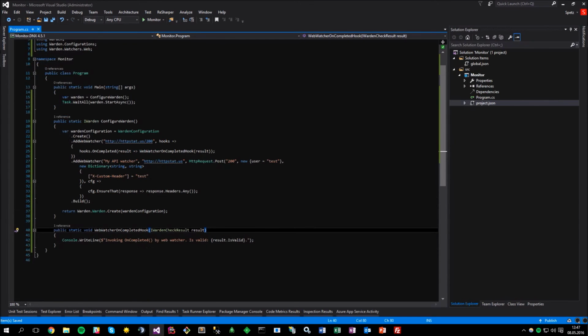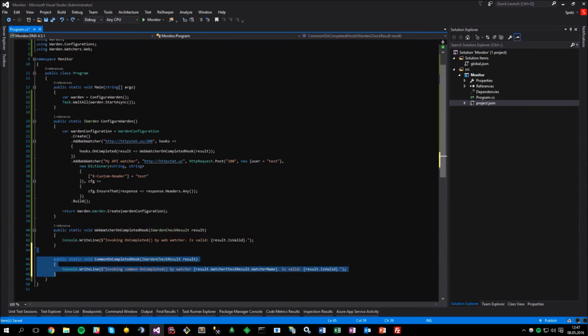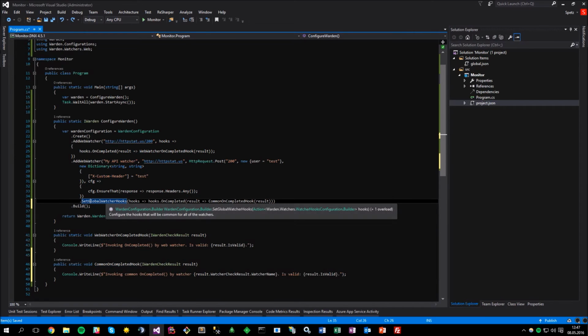But before we run the application, we need to use some hook to intercept the data flow. Surely we can define a unique hook for the API watcher, similarly to the web watcher, but unless you really need to do that, you can actually define a hook or set of hooks that will be common for all of the watchers by using SetGlobalWatcherHooks while configuring the Warden. Just take a look at this. So here is my common hook method, and here is the SetGlobalWatcherHooks configuration.